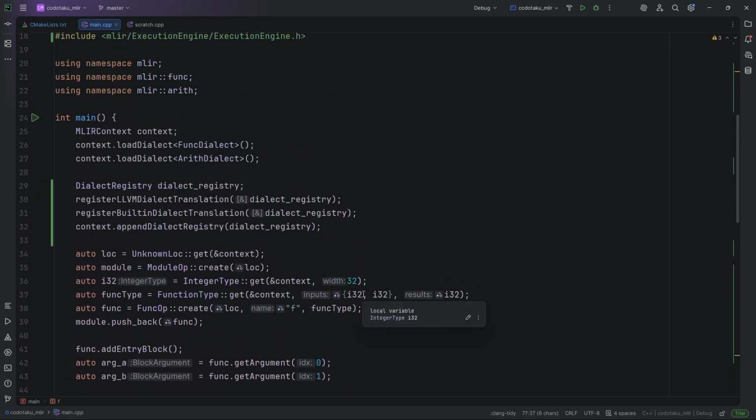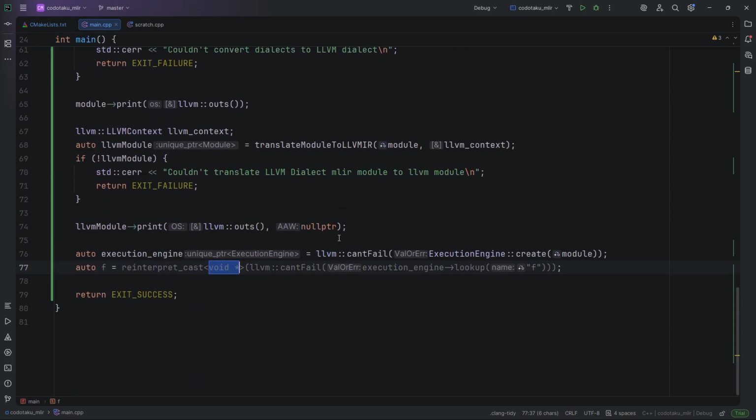In our case, our function basically takes 2 integers and returns 1 integer. So let's actually do that. So we need int, right? And let's make a function pointer here. So it would return int, and it would take 2 integers as parameters. And there you go.